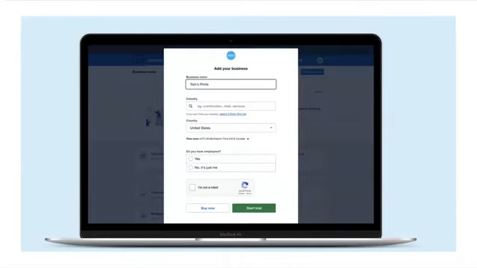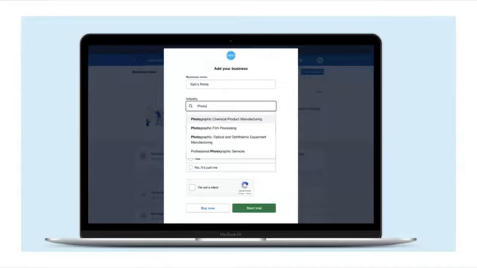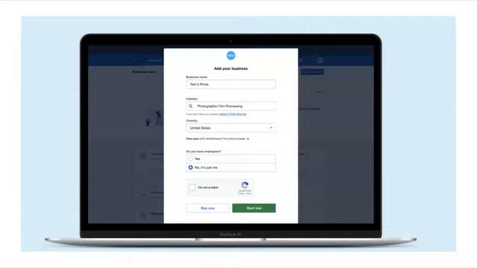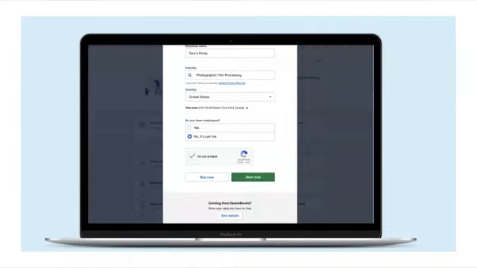Like I mentioned, we'll want to do some setup for our organization, and Xero is going to help us get started with that right away. Put in the name of your business, what your business does, where your business pays taxes, and whether or not you have employees. Confirm you're not a robot, and then you'll have 3 options.